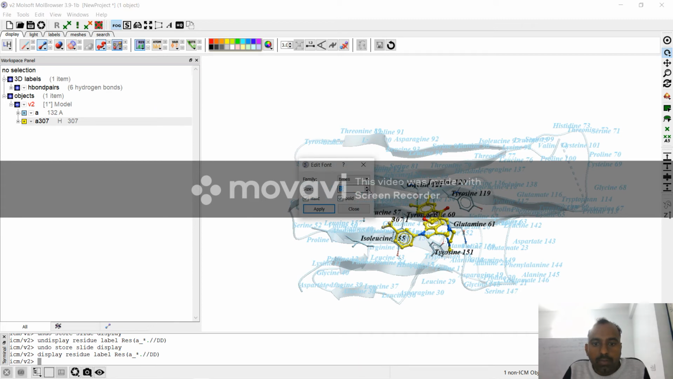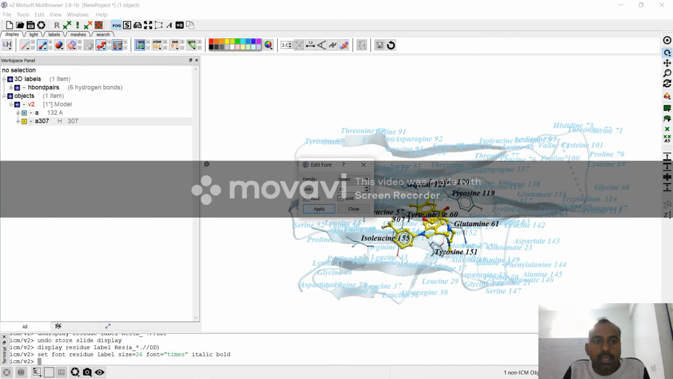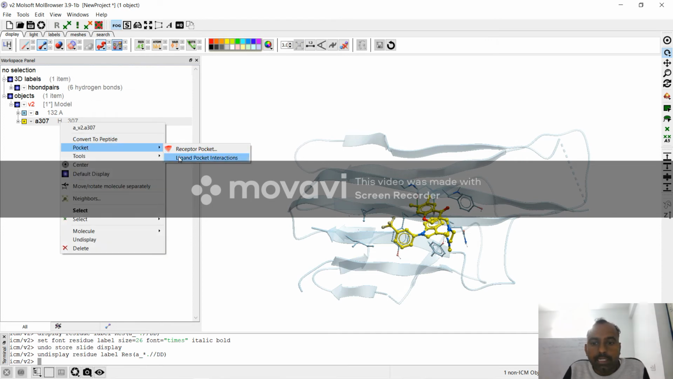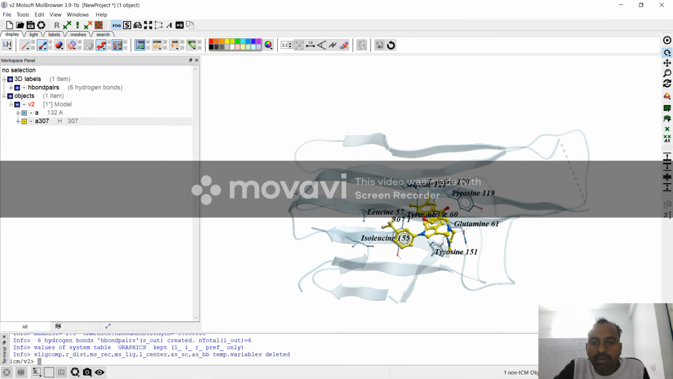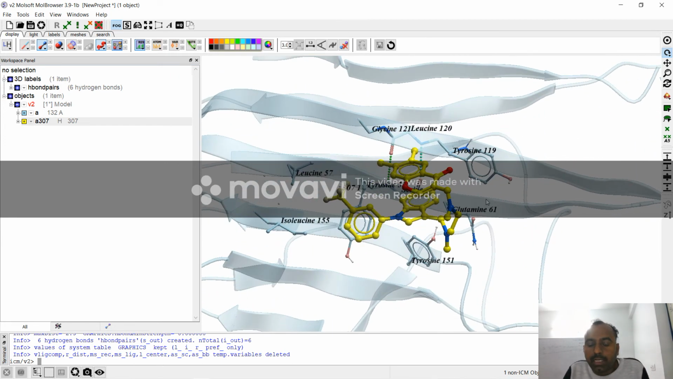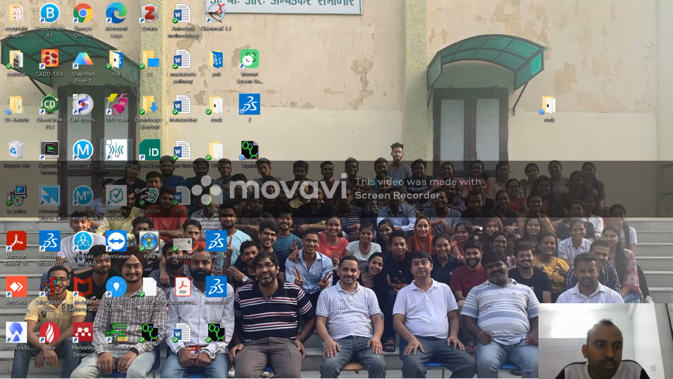You can increase the font up to 30, or you can even decrease. Simply keep on increasing the font size. Apply. Simply remove the labels. Okay, go again back to that. Simply click pocket ligand interaction. This is the fundamental information on how to characterize your data using the simple basic methodology of docking. Now let us go back and see one more software.